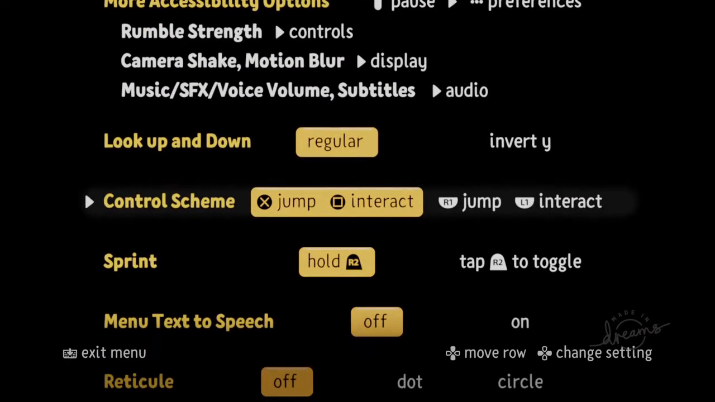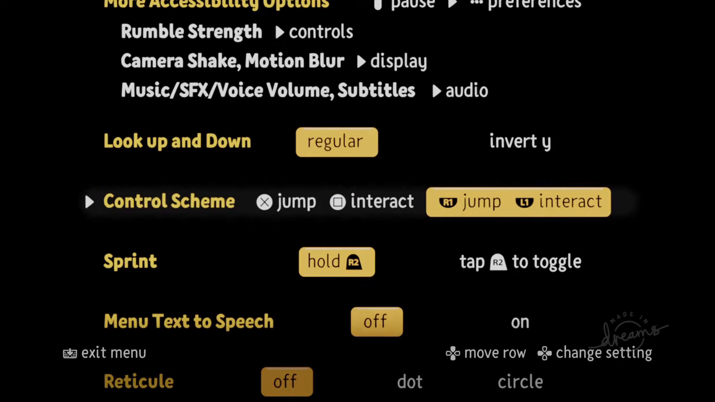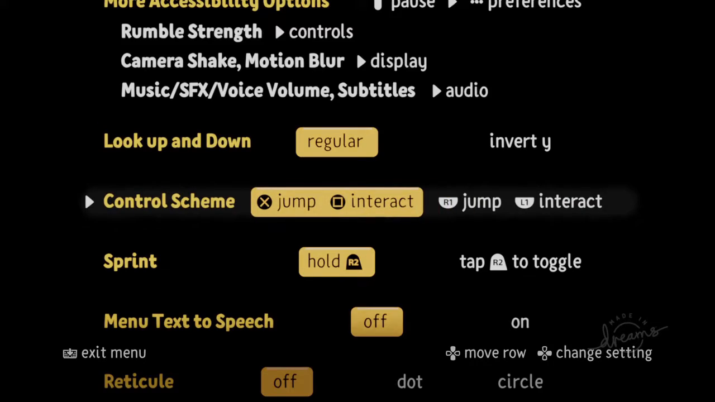Next is the control scheme. This would obviously probably be changed for whatever you do in your game, however the player controls stuff. But in this game, I've just got X to jump and square to interact. But we could change that to R1 to jump and L1 to interact, because sometimes players find it difficult to use the face buttons and things like that. So let's try that.